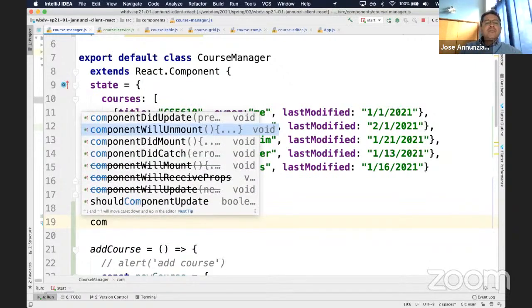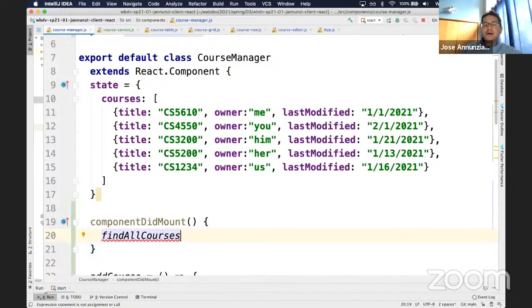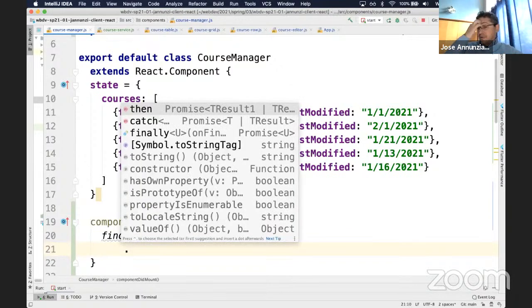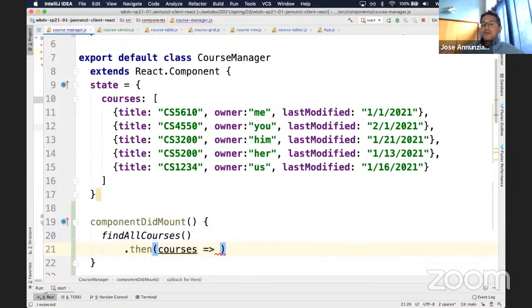That function is called componentDidMount. This is a function from React that we are inheriting from Component that notifies you, hey, the component is ready, everything is mounted. If you want to update anything, if you want to update a state, this is a good place to put it. So we're going to use the findAllCourses function and call it. This is going to come back with a promise that is going to have the actual courses, and we're just going to update our state with these courses.